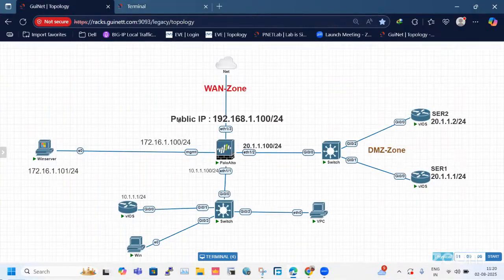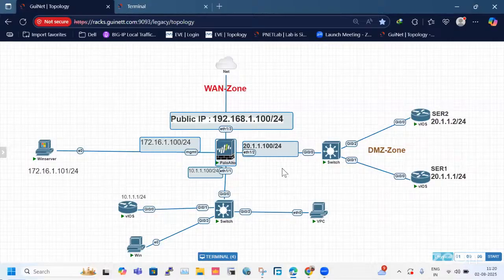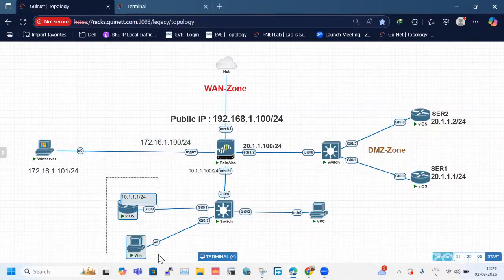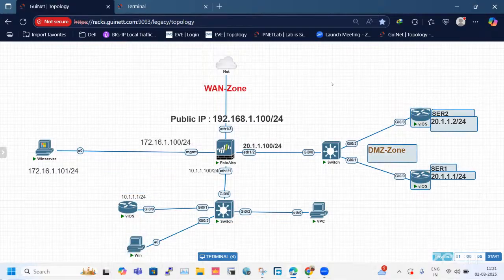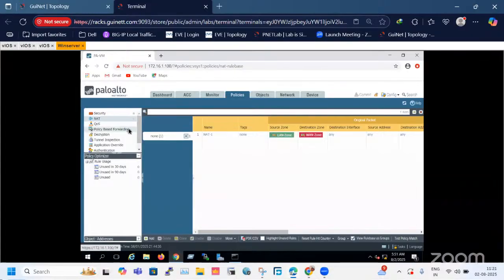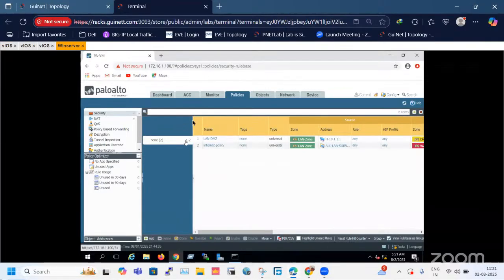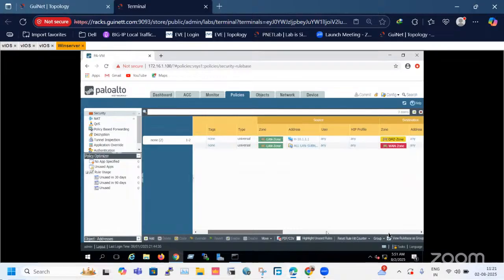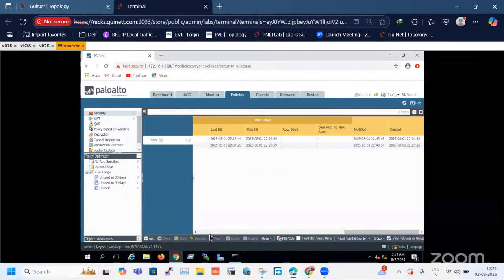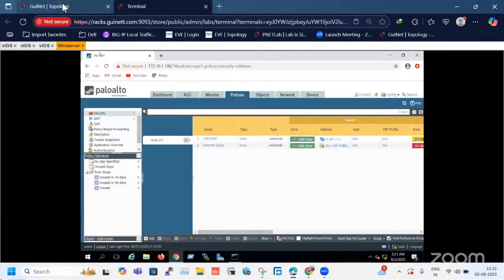So guys, any confusion, any doubt in this? We have seen what the layer 3 deployment is, how to configure the IP addressing in our Palo Alto firewall in layer 3 mode, how to enable the internet in layer 3, and how to enable the communication from the LAN zone to the WAN zone. Anyone have any query in this? Or we can go with the next. Guys, any query? We are good to go.